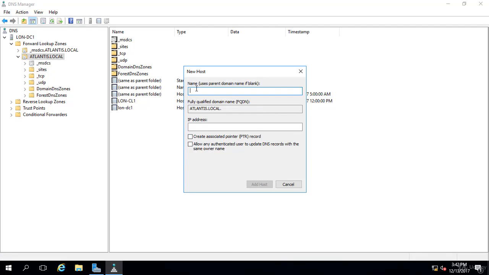The top field asks me to type in the name. I'm going to just type in the name, LUN-CL2. Below that, it asks for the IP address. I'm going to use the IP address 172.16.0.12. I'm going to click Add Host.